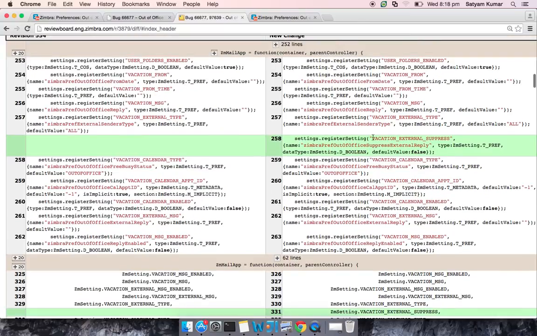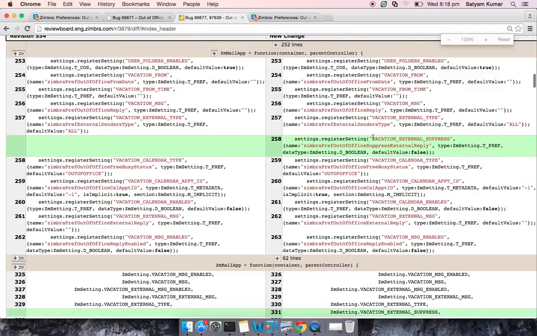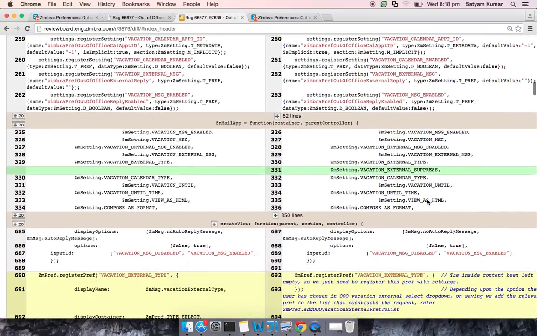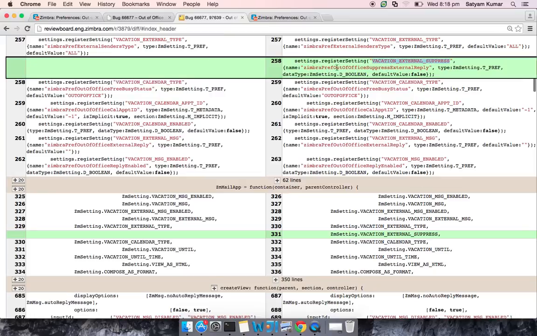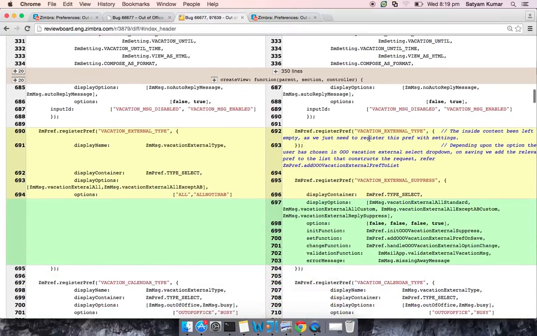So here we are registering this new pref, vacation external, at the code level. I'm registering this pref with the settings. This is its value at the server side, zimbraPrefOutOfOfficeExternalReply, and at the client side it is represented by vacation external subpref.